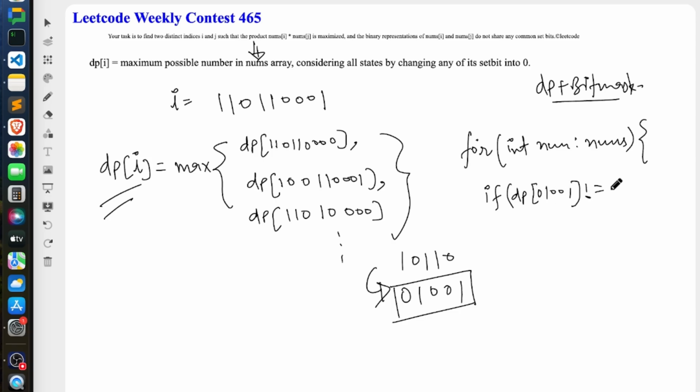If it does not exist, it means this is not possible, because you can form a pair of this number, 101102, with any number which does not share a common set bit, right? So it means that this and this must always be 0. This is my second place, 0 0, this is the third place. It could be either 0 or 1, but these three numbers must always be 0.